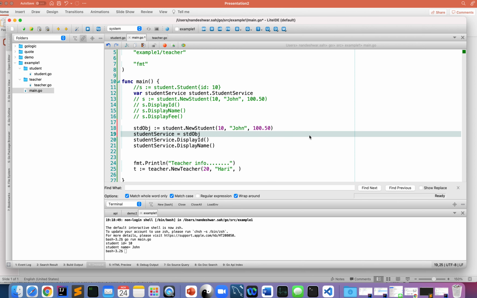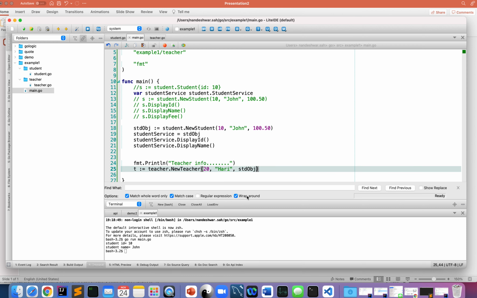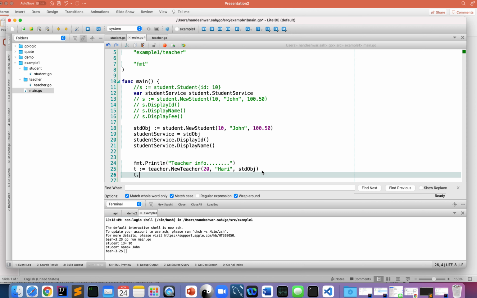I'm assigning this object in a service, so everything is good here, there's no problem. But in this case I can reuse my object. Here is std object. Okay, so now we pass everything here. Now if I do t dot, there is no function I can call here.